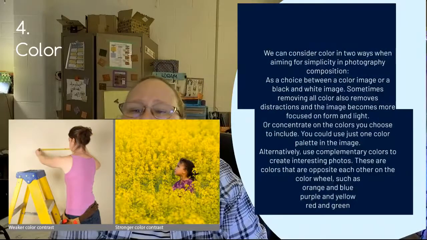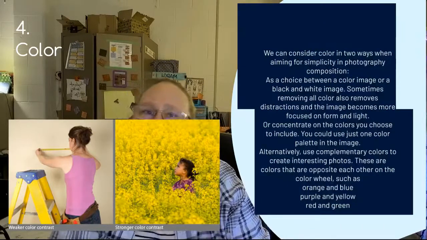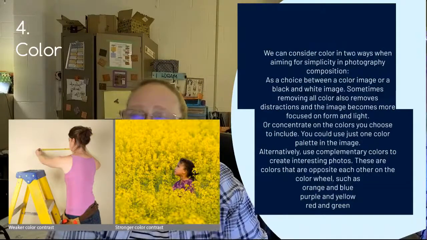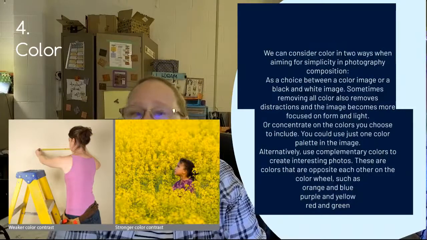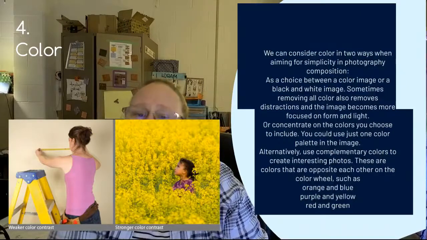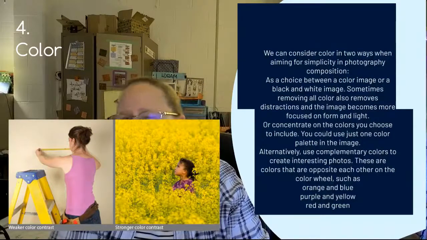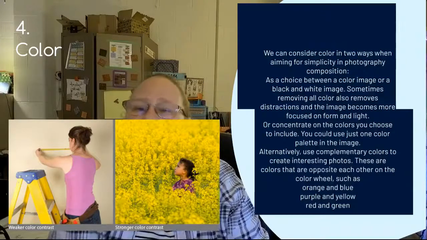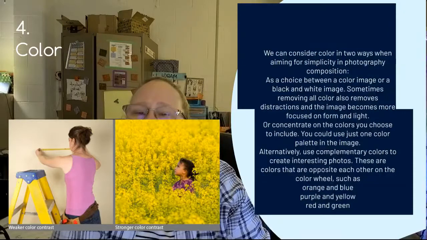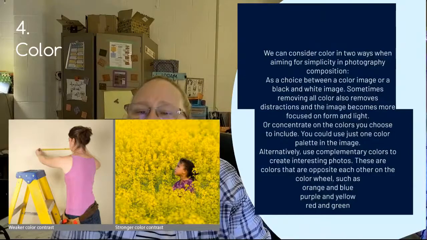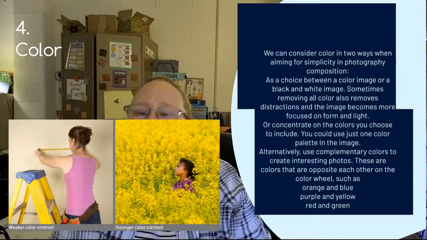We consider color in two ways when aiming for simplicity in photography composition, as a choice between a color image or a black and white image. A lot of times, black and white pictures will have a lot stronger statement than the color version of the picture. But that comes with photo editing more than photo making. Sometimes removing all color also removes distractions and the image becomes more focused on form and light, or concentrate on the colors you choose to include.